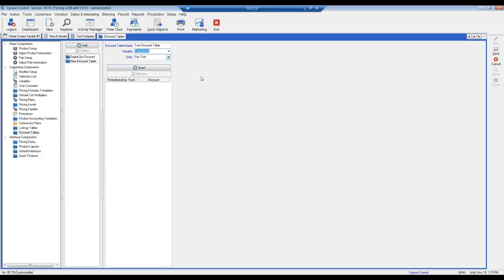So what you can do now is insert however many different levels that you want by clicking on Insert here. I typically start a table off with a 0 value just to set a floor. So from 0 up to 50 square feet, there's no discount. At 50 square feet, we'll do a 5% discount. At 100, we'll do 10. And essentially, you can just go down and put in your different discount levels and what percentages you want to apply to each of those levels.